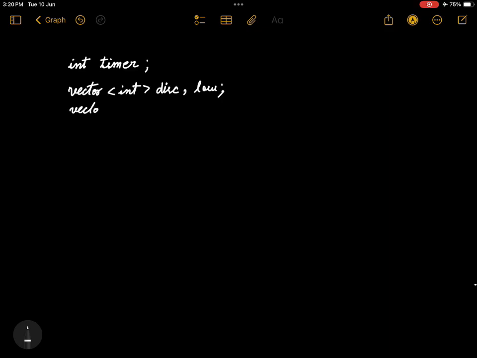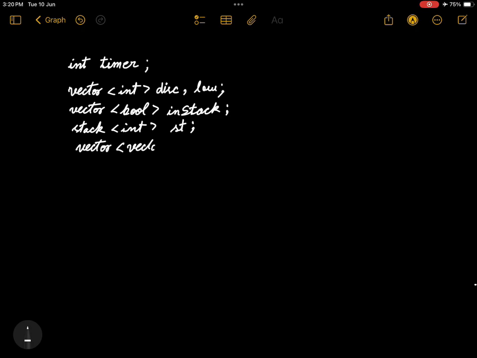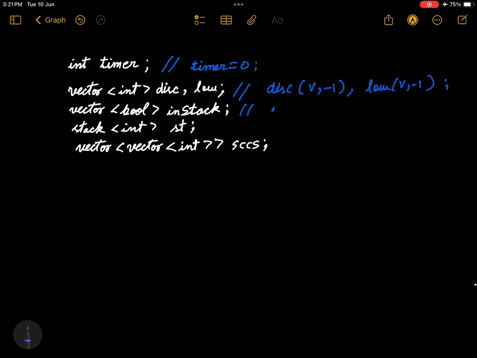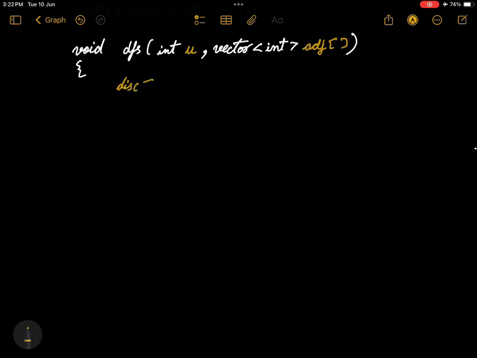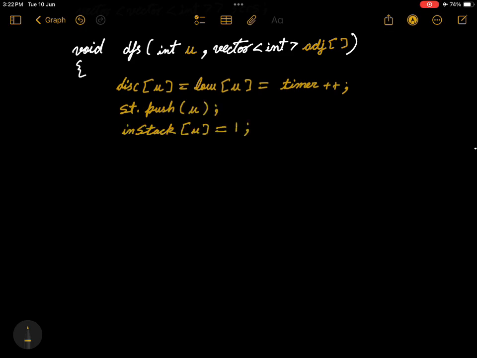Let's initialize our timer, discovery time vector, low vector, in stack vector, a stack, and a vector of integers to store our SCCs, strongly connected components. So you have to initialize all of them in the main function. So let's write our DFS. First, mark the discovery and the low time and increase the timer, and push the node into the stack and mark that this node is in the stack.